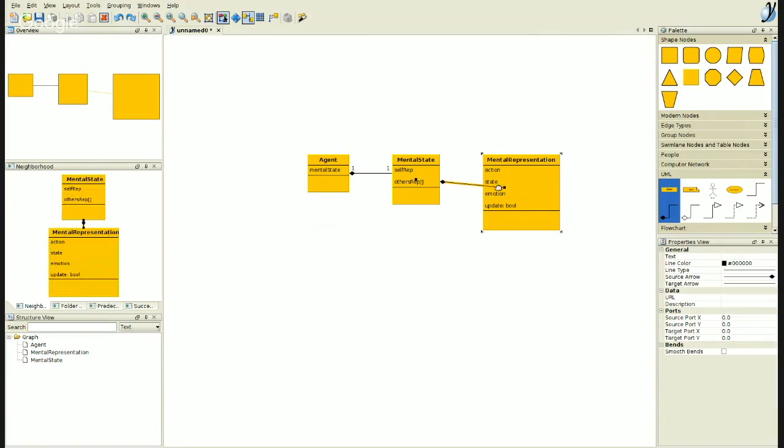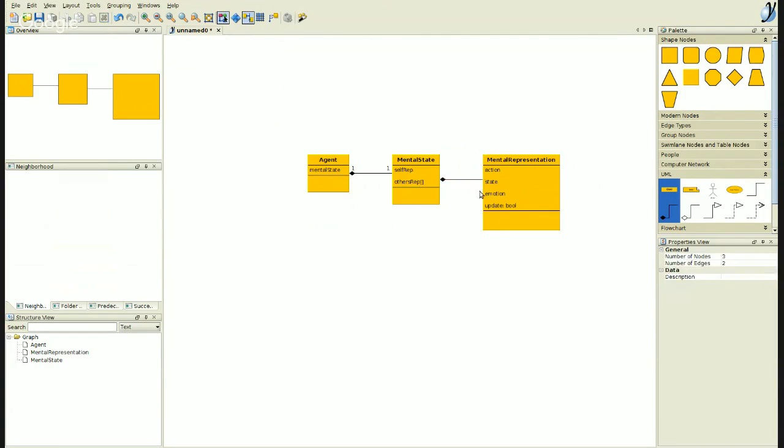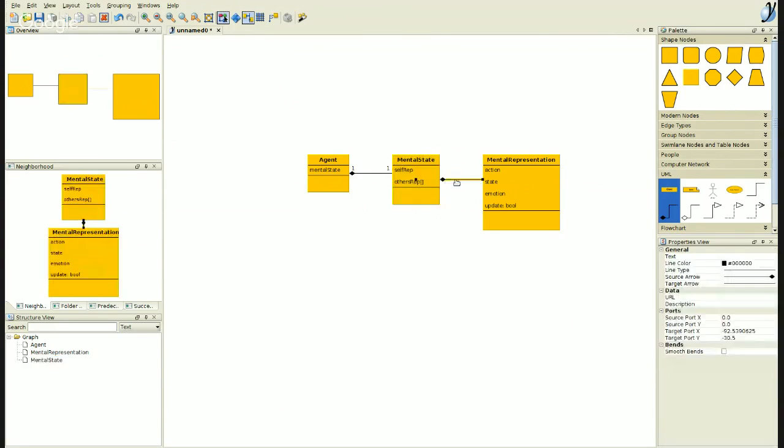So now for the mental representation, in one part we can have a mental state. For each mental representation, there is only one mental state that holds it, and we can have one or more.